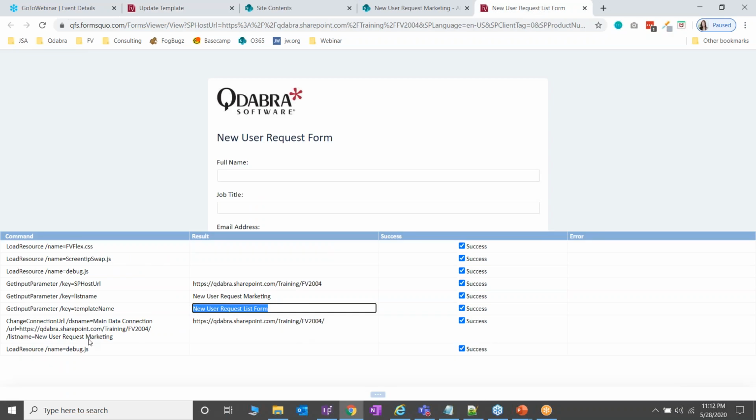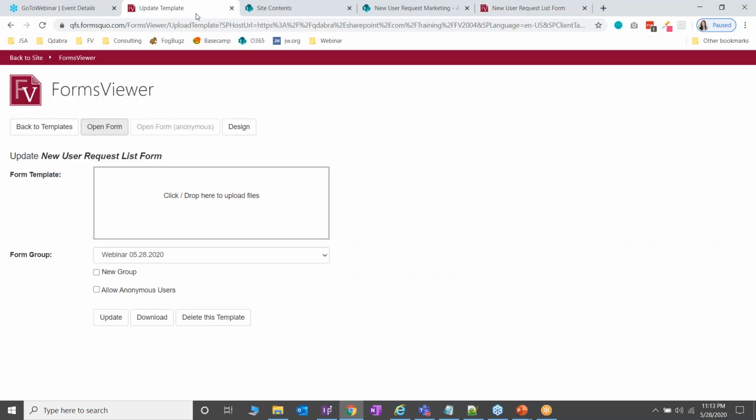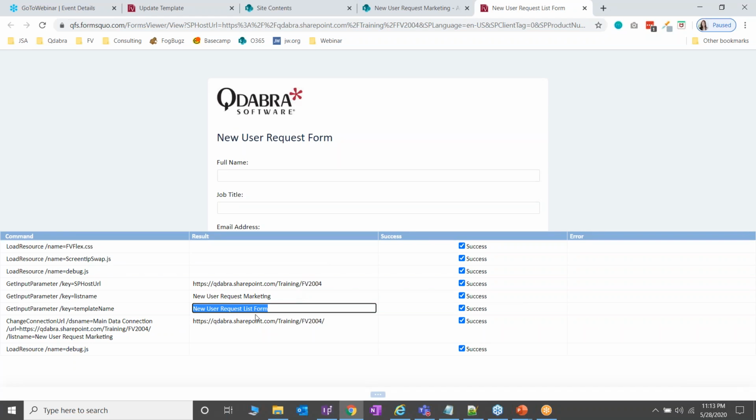And then I'm using the change connection URL command. This command allows you to change the connection of the form dynamically. So in this example, we're using one single form, right? And the main data connection in this form is already pointing to a specific SharePoint list. But since we want to use this form across multiple lists, we're using that command to change the main data connection and repoint that to the list where the form is opened.